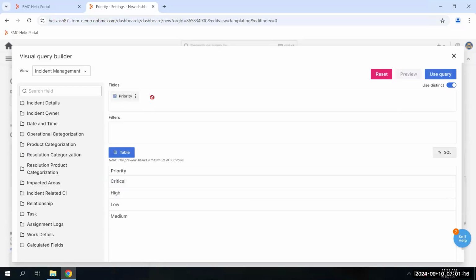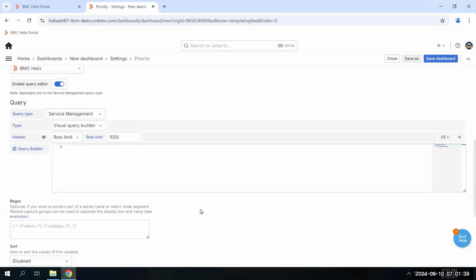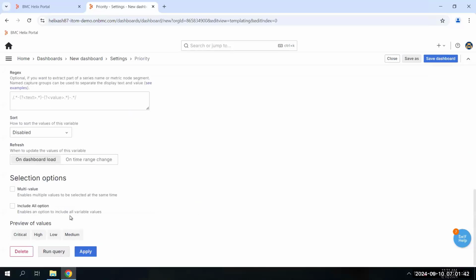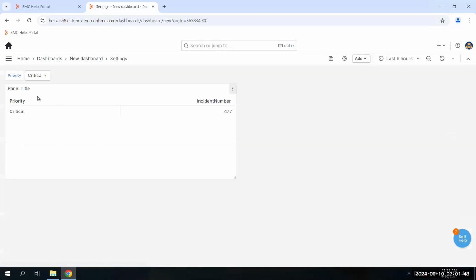So these many values. Here I cannot drag multiple things because for a variable, it requires only one column. So only one field I can drag and drop. We can have some functions on it. We can add filters, even in the variable, but only one field in the variable. Okay. So I just click on use query and my panel is ready. If I click on apply and go back to the dashboard, this will show critical, high, low, medium as a filter, and I can use that here as well.